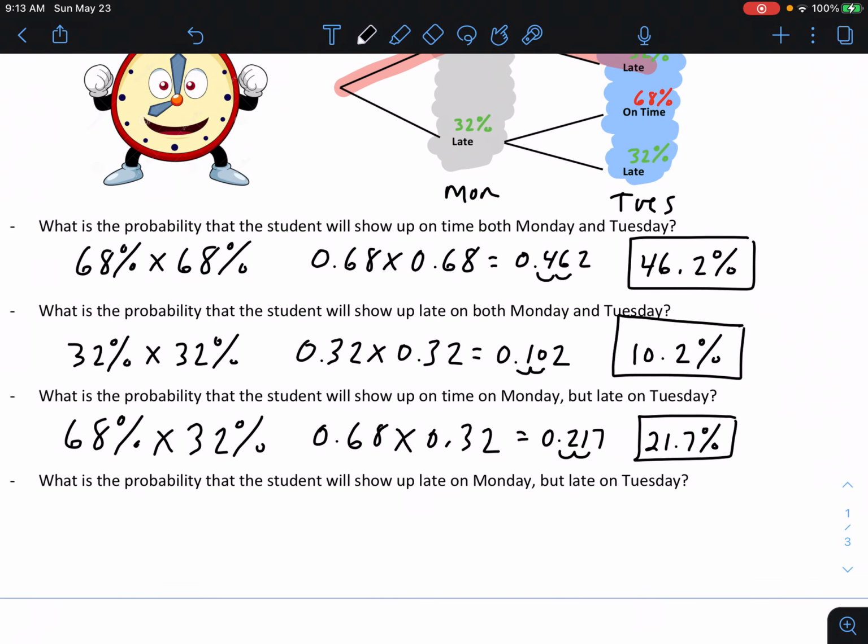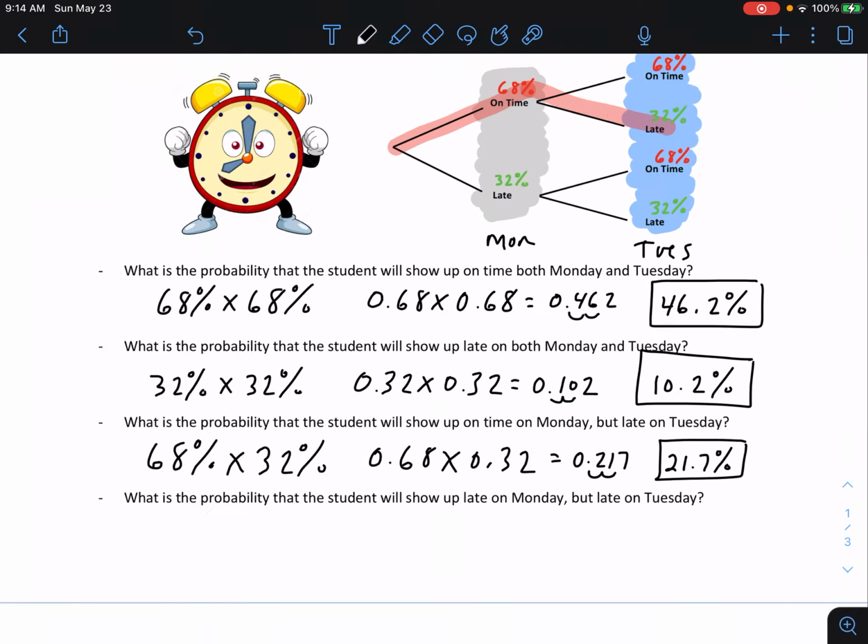Now, the last question, I don't know if you noticed this, but if you look at the second question, it says, what is the probability that the student will show up late on both Monday and Tuesday? And this last question says, what is the probability that the student will show up late on Monday, but late on Tuesday? That doesn't make sense. I think what they meant here when they wrote this, it wasn't me, is that it should say late on Monday, but on time on Tuesday. But anyway, we can just go with the way it's written, all right?